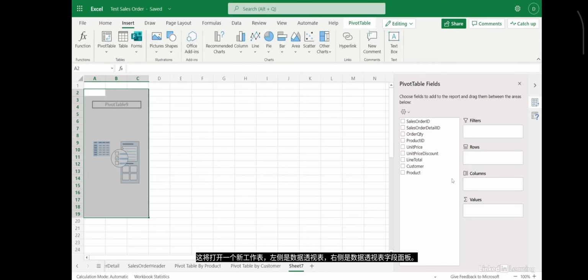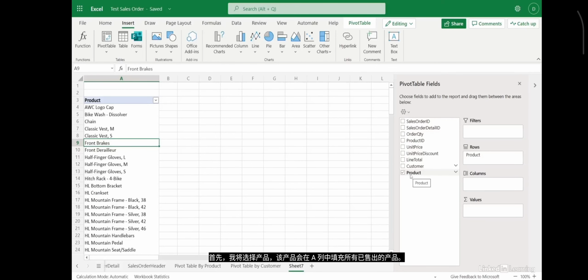This opens a new sheet with the pivot table on the left and the Pivot Table Fields panel on the right. In that panel, I can see there are two columns, one for the headers from my data table, and then one with filter, rows, columns, and values. I'll choose the data points I need, products sorted by largest customer orders. First, I'll select Product, which populates column A with all the products sold.